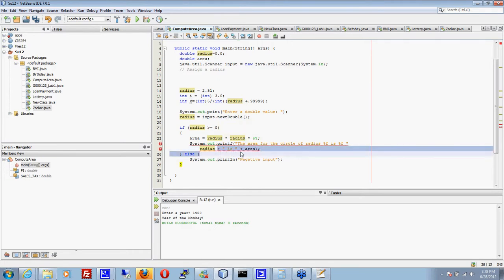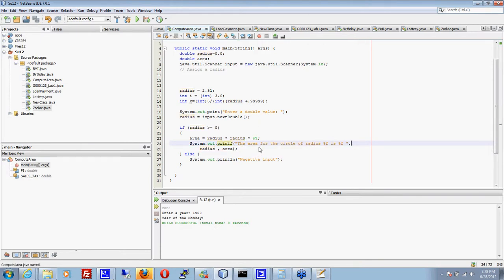I do have to put one here. So it's a lot cleaner to use this format instruction, and the 2 %Fs will be substituted in for the radius and the area. So we can see how that works.